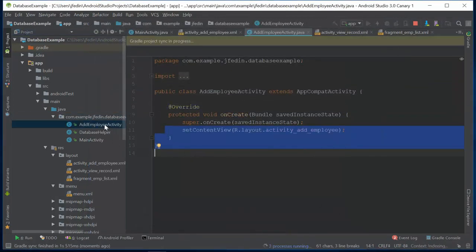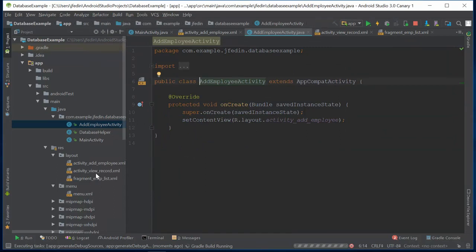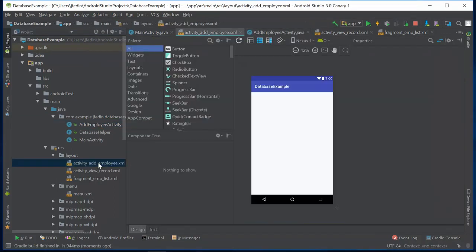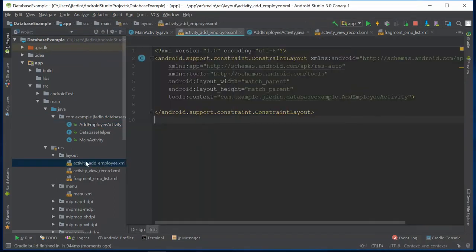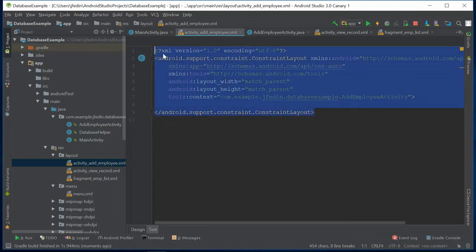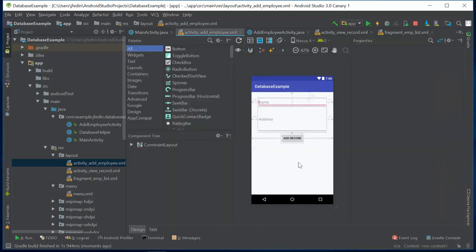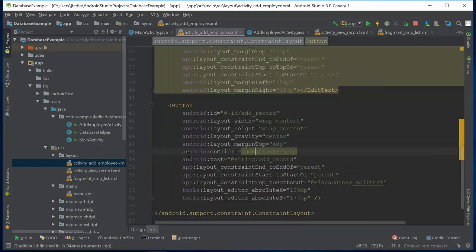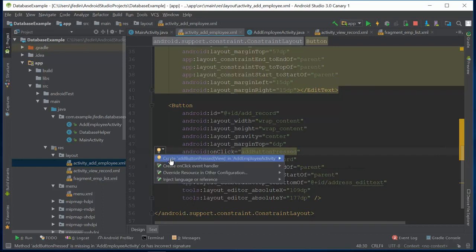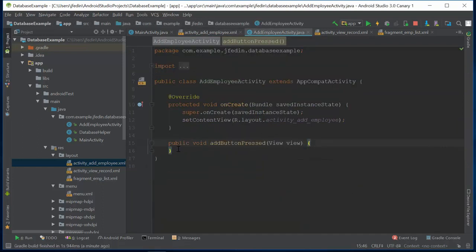And for this activity, it's going to be a pretty simple XML. It's going to just have a couple of buttons and text fields. It's going to be inside of a constraint layout still. So let's take a look at this. It's just a simple layout, a name and address that you can enter, and then an add record button. So let's add the add button pressed to the class. I could say create add button pressed, and that will add that.